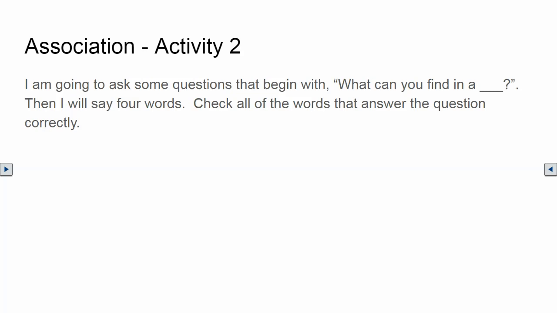What can you find in a dresser drawer? Socks, gum, sweater, sheets. Question 36. What can you find in a basement? Silverware, furnace, bed, tools. Question 37.